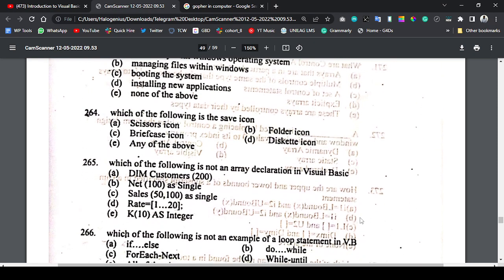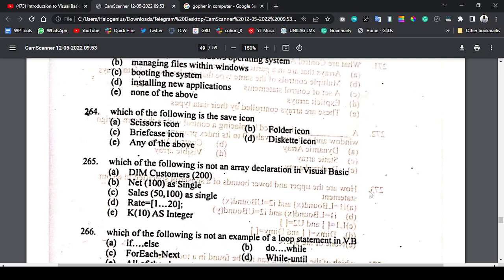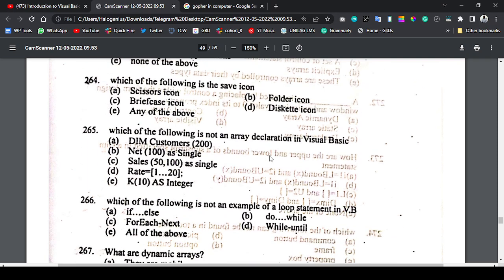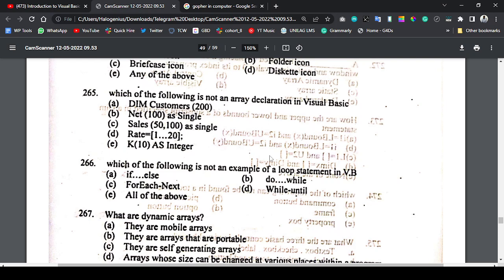Which of the following is the save icon? The save icon is normally the diskette icon. So normally the save icon will be something like this, arrow down with a bar to show that you want to draw down. But 264 is a diskette icon. So which of the following is not an array declaration in Visual Basic?